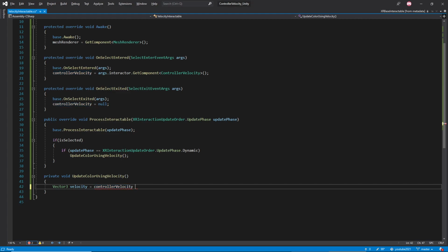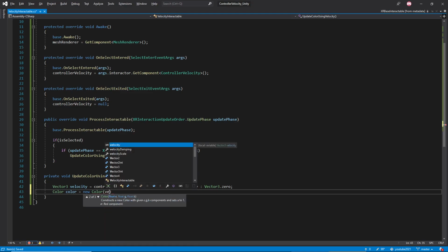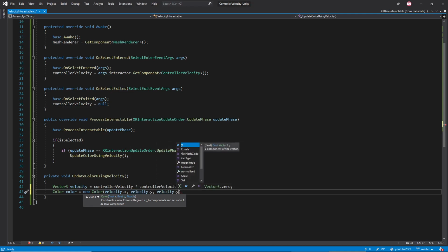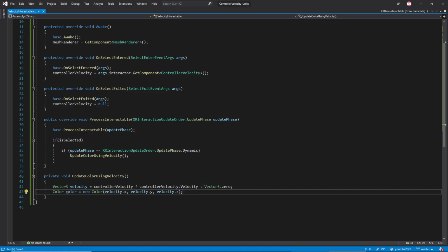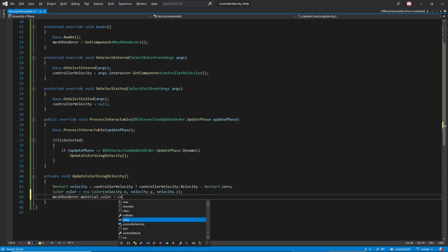So what we're going to use is a ternary operator, which is just a fancy if statement, to say if we have the component, we want to read from it. So we'll say controller velocity, and we'll get our velocity value. But if we don't have anything, let's just do Vector3.zero. And now let's just turn this into a color. So we'll create a new color, and we'll just plug in the X, Y, and Z values into it. And finally, we get our mesh renderer, our material, our color, and then we just set our color.